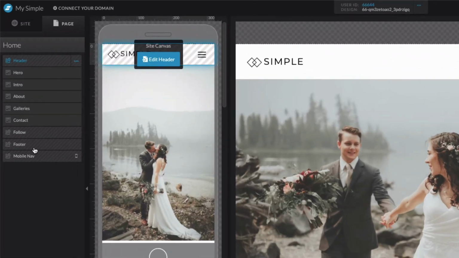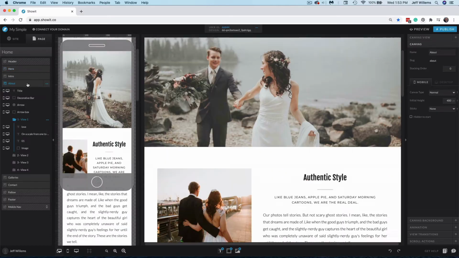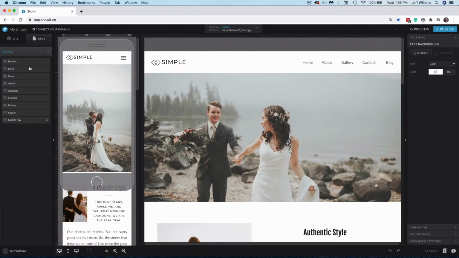Things like your header, your footer, and your mobile nav will probably all be site canvases as they will be used across multiple pages. But for the sake of this example, I'm going to convert these back to regular page canvases, so they'll lose this striping and this edit button, and they'll act just like the other canvases on this page here. And then we're going to look at how to convert them to site canvases and use them on other pages. All right, so I've converted everything back to a page canvas.